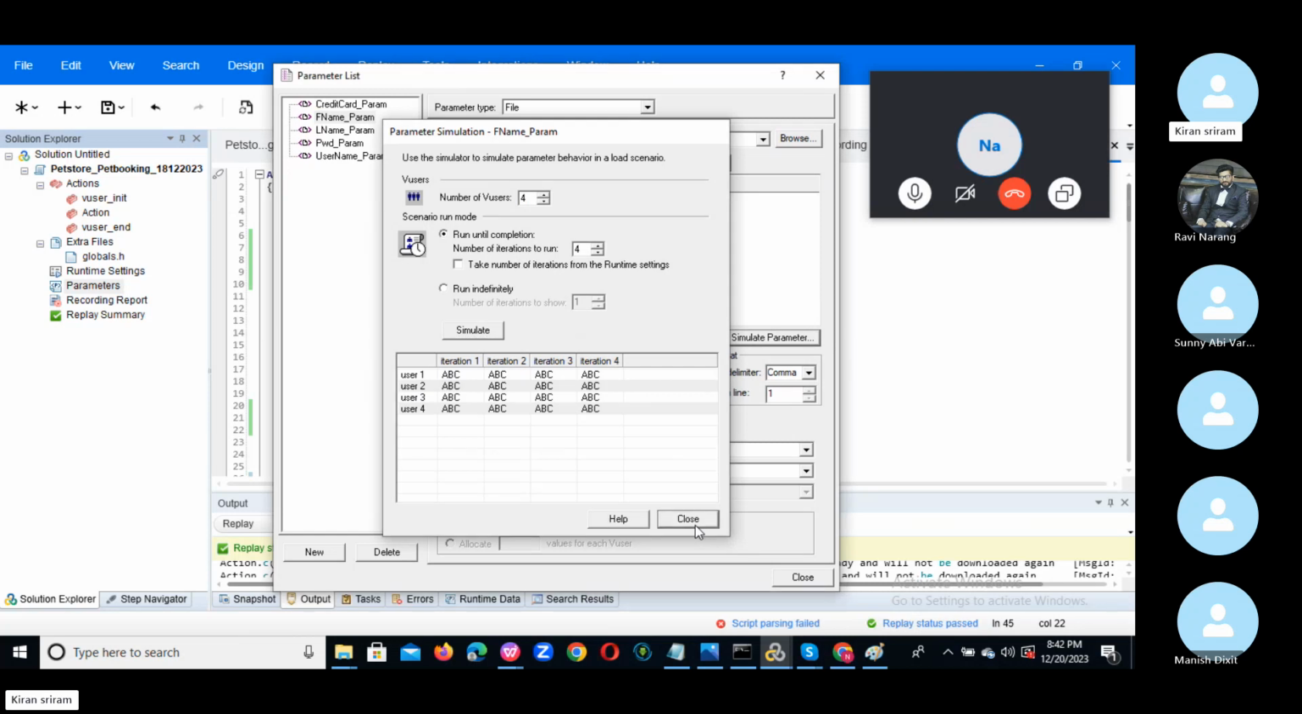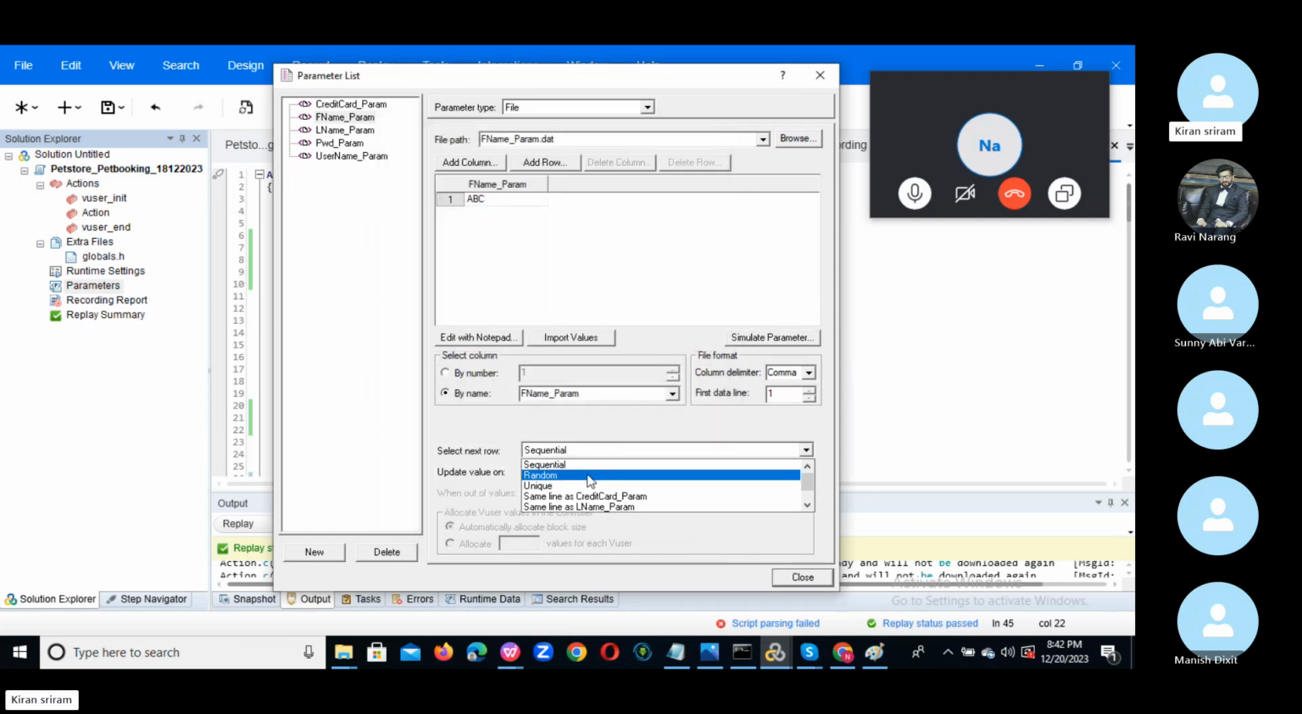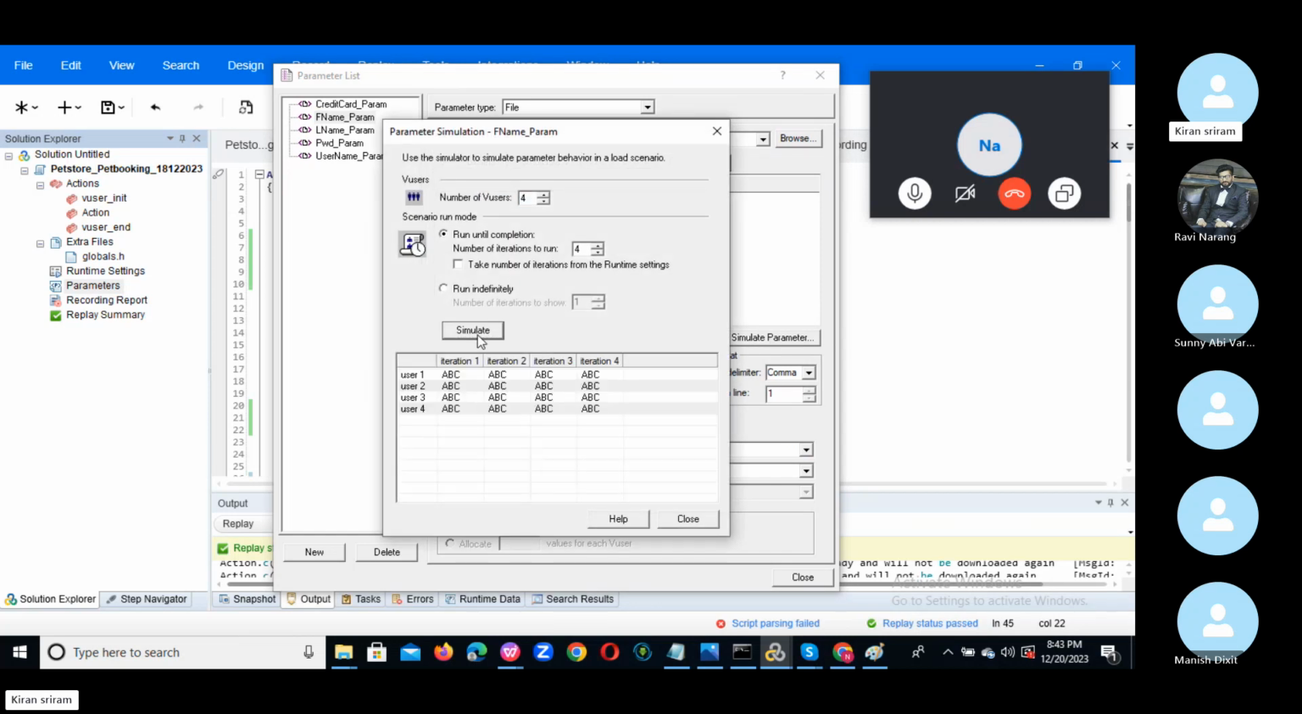If you select random also, it will be the same. If you click on simulate, you can observe user 1 picks ABC and all users also pick ABC, and iteration 2 also ABC, iteration 3 ABC, iteration 4 ABC.